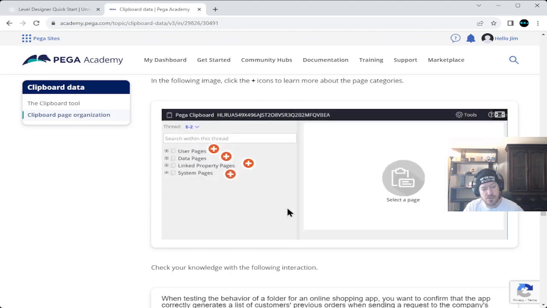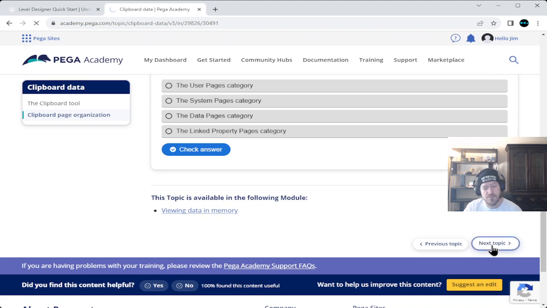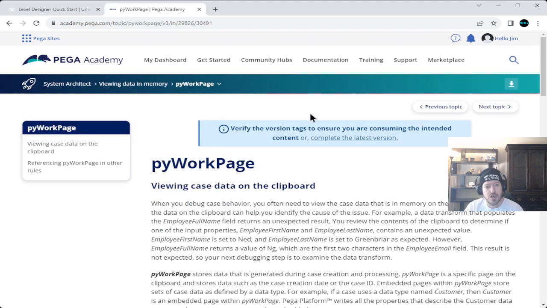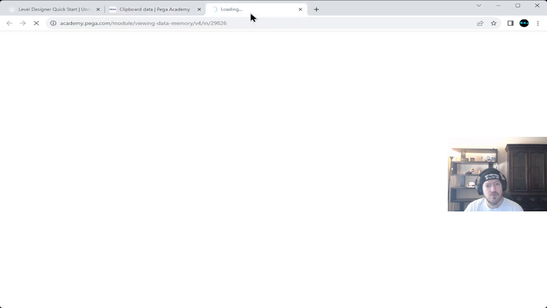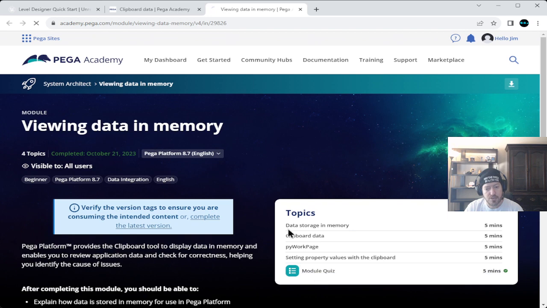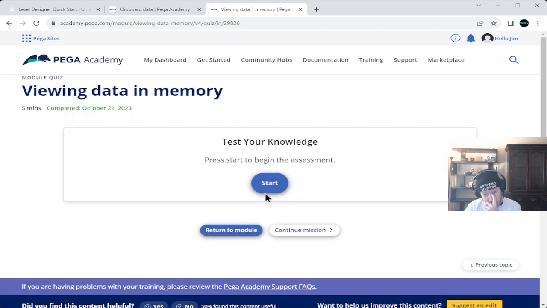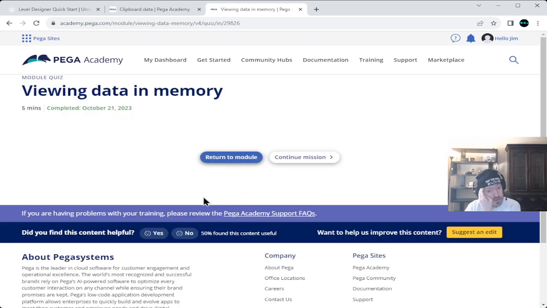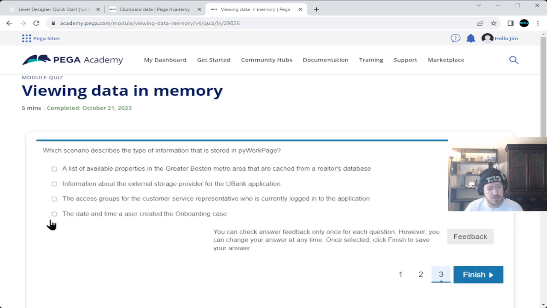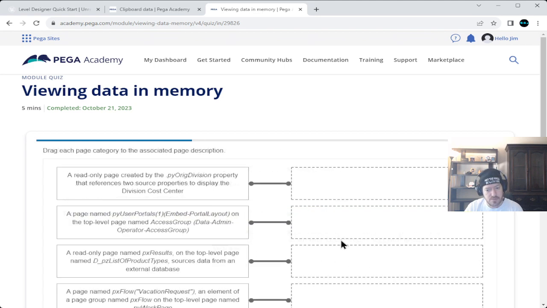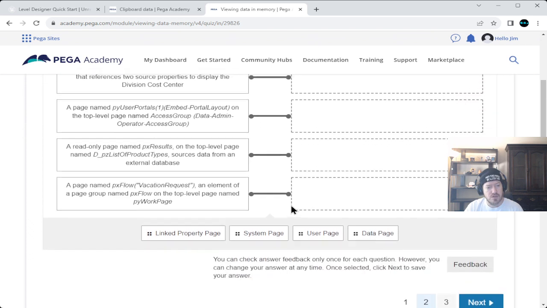Now let's go back to the module quiz. Or actually, hold on. Let me do it this way. I'll open up a new tab. We'll go back to the module quiz here, and then we'll swap between the two to see the differences between those two.